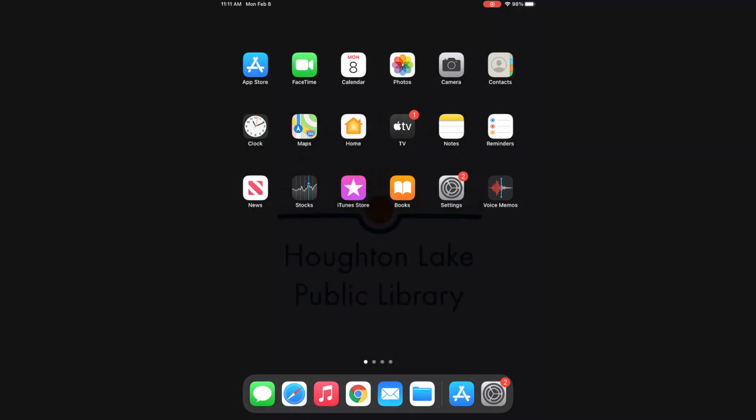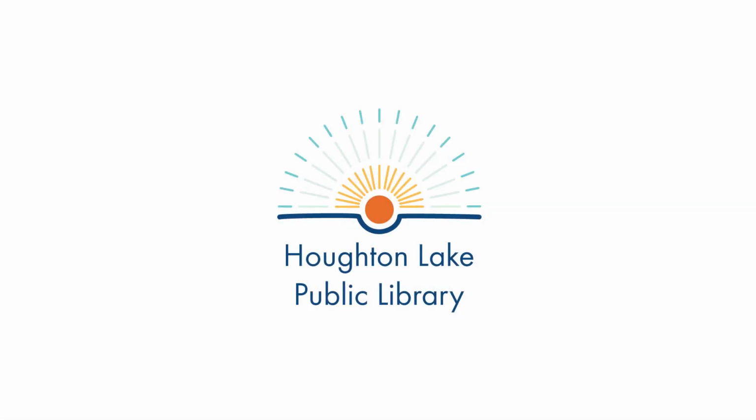And this concludes today's look at some of the features of iOS for your Apple iPad and other devices.